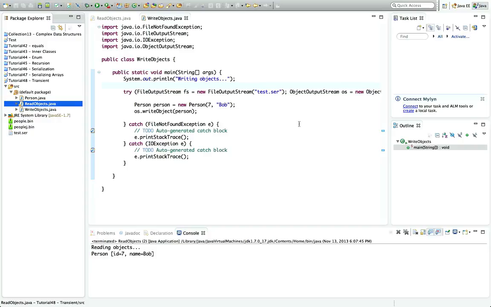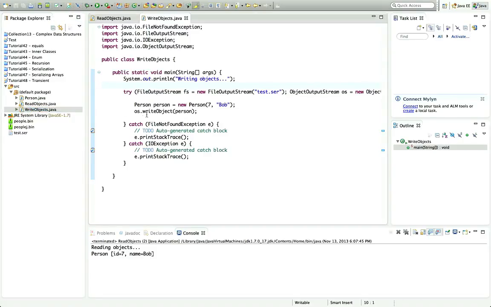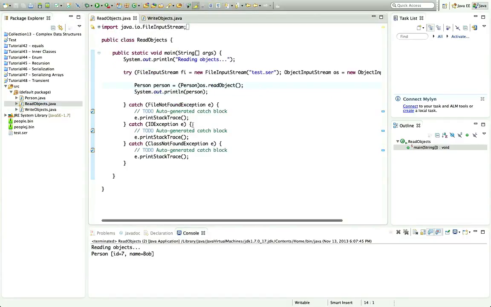In this tutorial, we're going to look at the transient keyword, which is used when you're serializing objects. And we're going to take a look at a few other things in the context of serialization, just to wrap the subject up from the previous two tutorials. So I've got the code here from the last two tutorials on serialization. And I've changed write objects so that we're just writing one object to our file, and that's test.ser I've called it. And we've also got read objects, which is reading that one object back from the serialized file.